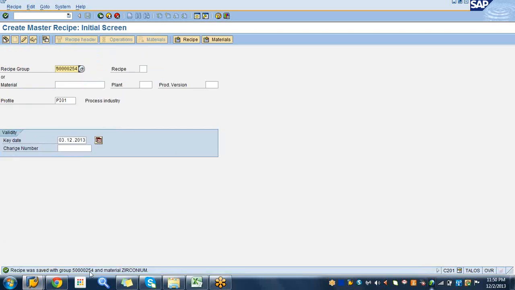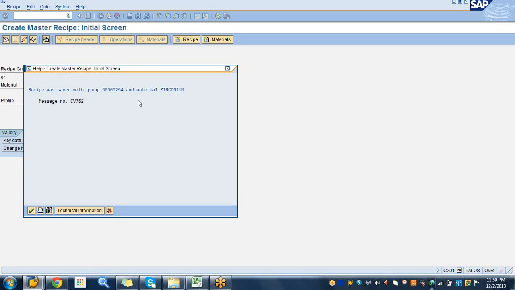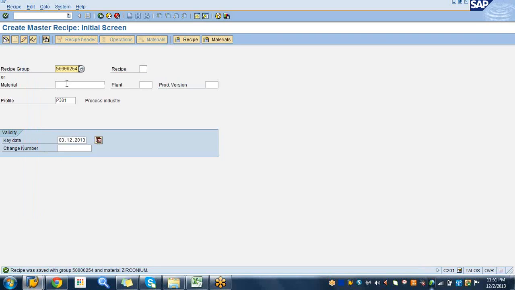So you have a master recipe group number. You can copy it, Control Y, highlight, Control C. That's how you copy. Okay, so that means if you say Control V, you have that, right?